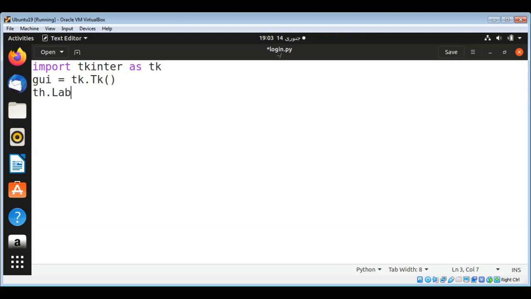Then we are going to set the label. This is tk.Label, and pass in our GUI, and then our text for the username, and then we are going to stick this label by using grid, and that will be row 0 and sticky tk.W, so it sticks to the left side.